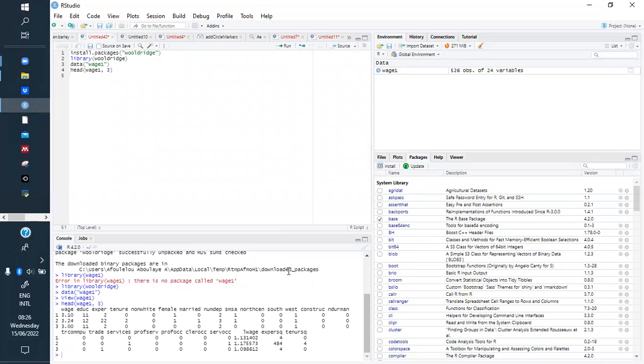To summarize, when you open R, what you need to do first is install the package. Then after loading the package, you have to call the data. When you call the data, you have the data available, and now you can see the structure of your data. From the structure of the data, you can decide which kind of analysis you want to do.